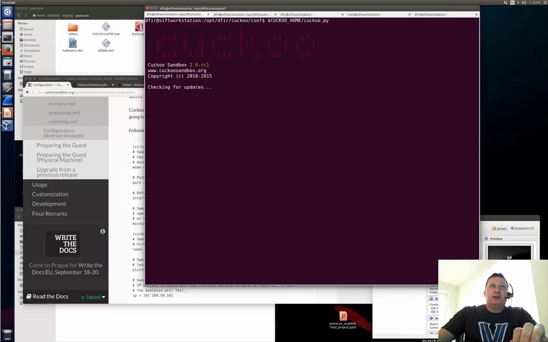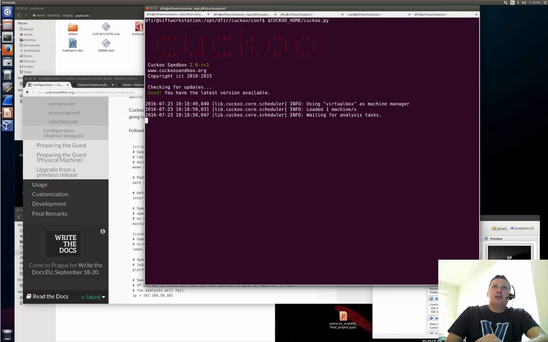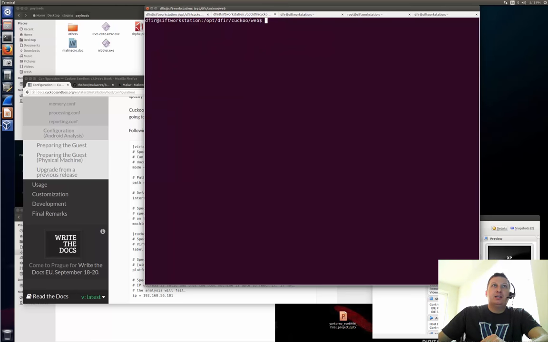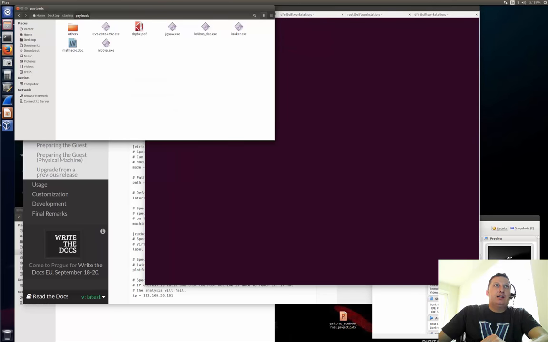So right now I have it running on XP. If I launch Cuckoo now, it's running, and it's just waiting for something to be submitted. Now I have this directory here with payloads in it, right? I have a bunch of payloads: executables, PDFs, executables, a document file. And I have two that we use in class, Croaker.exe and Nibbler.exe. So I'm going to go through and show some of these being run.